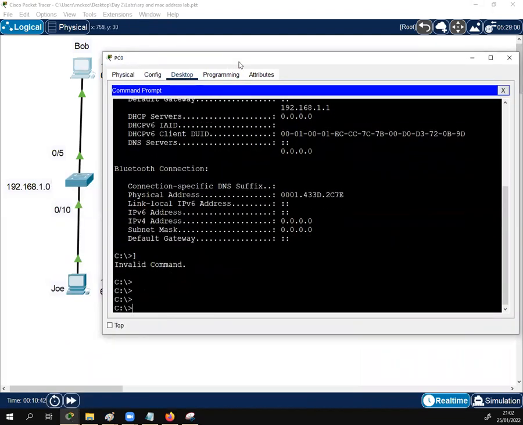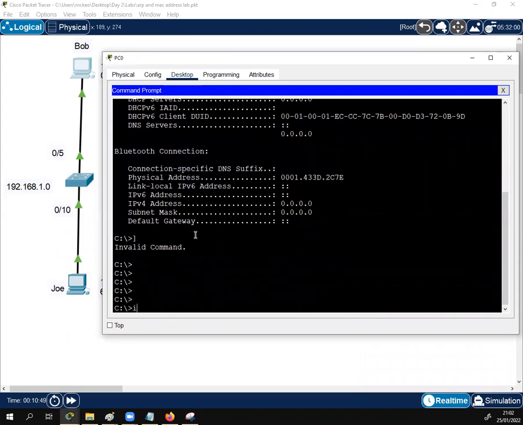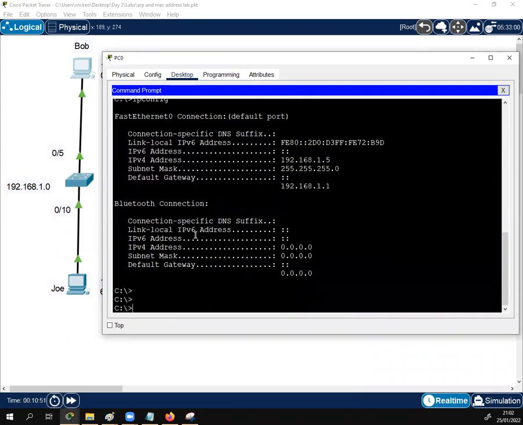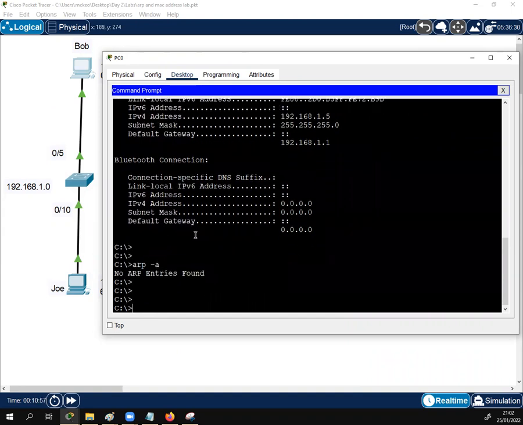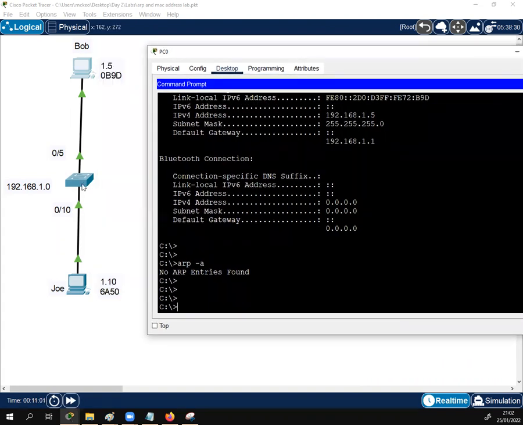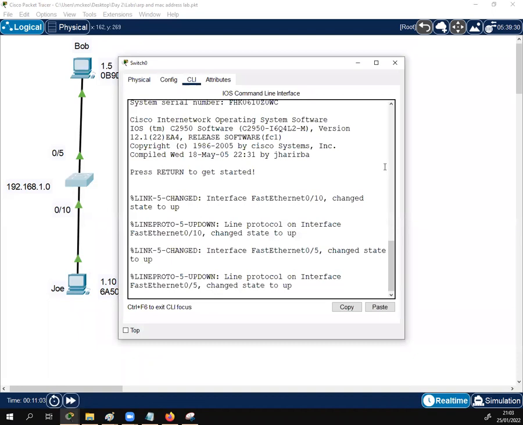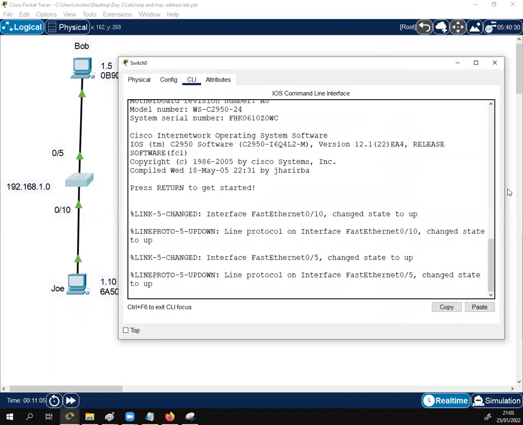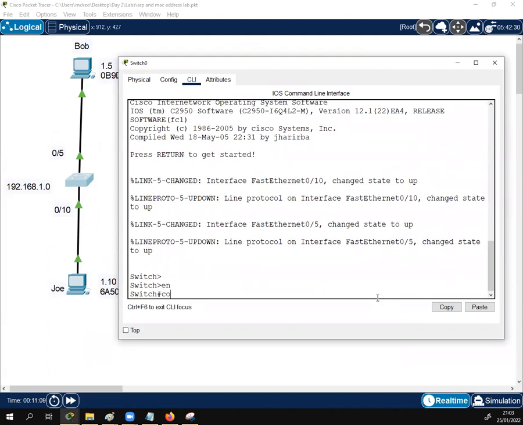Do it in real life, or do it in real life on Packet Tracer. Right, so let's do, okay, ipconfig. Yeah, so if I do arp -a, no ARP entries. Okay, so this is Bob's PC, yeah? Go into the switch. Now, the switch may update something. Actually, what I'll do is I'm just going to clear everything on the switch. Enable, config.